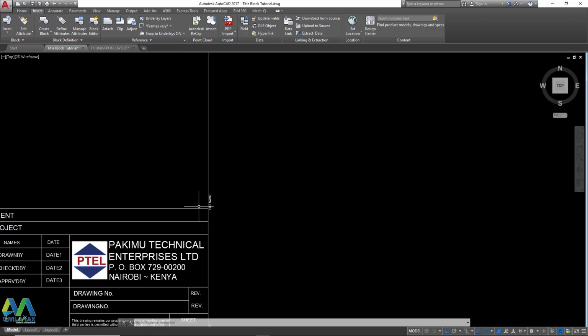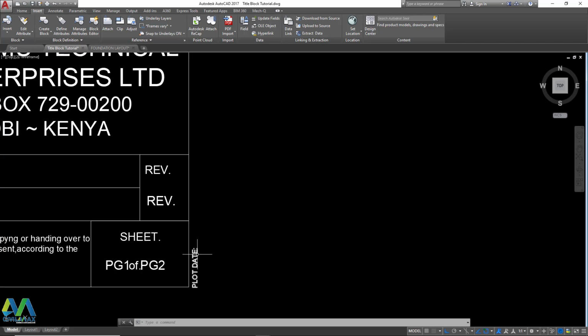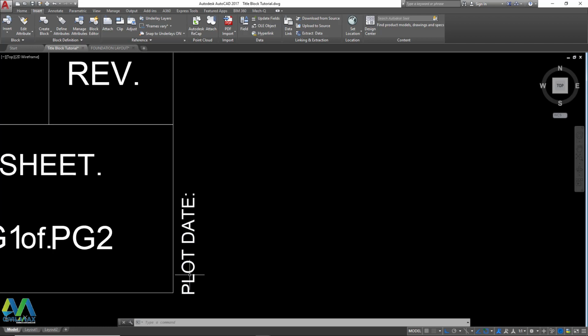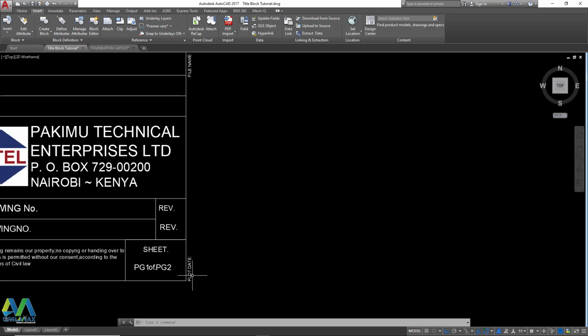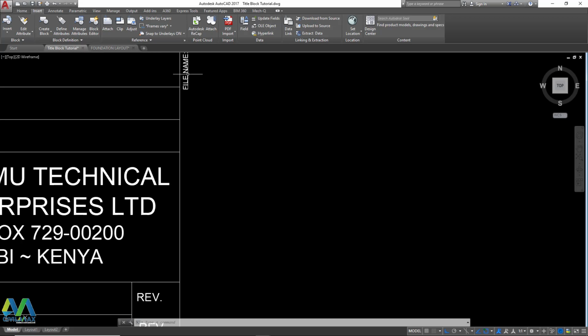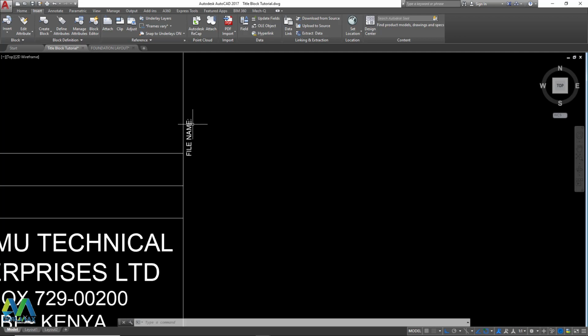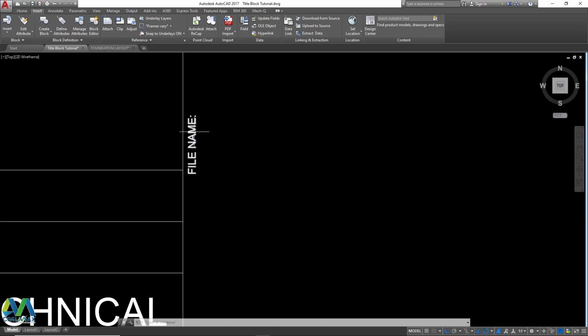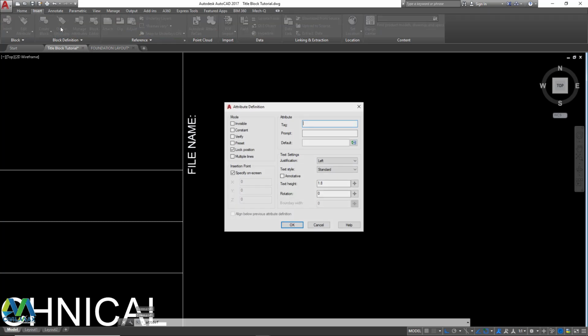Now, just put in some text here, naming them: plot stamp, plot date, and file name. Now we will allocate them the attributes that will enable it to automatically print out the date and time of printout and the path of this particular file. Now let's get started. Once you've done that, just come to define attributes here and click on define attributes.